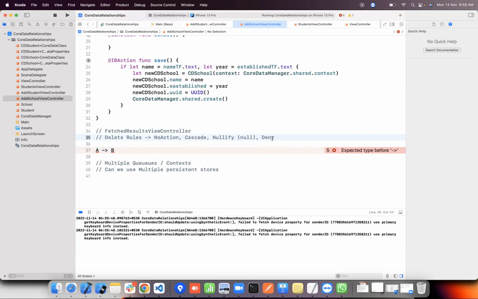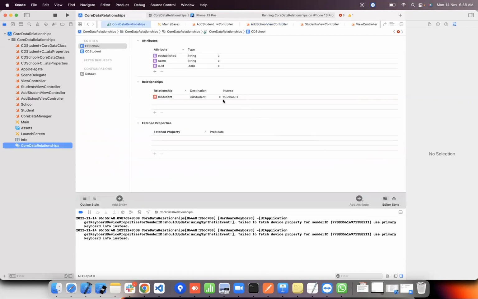Deny. Let's say I have schools, and in one of the schools there are 10 objects, 10 students. If I try to delete a school, it will not be allowed in the case of deny, because there are some records associated with that school. There are some students which are associated with that school. That is the reason when you put deny, maybe here you can see the type.